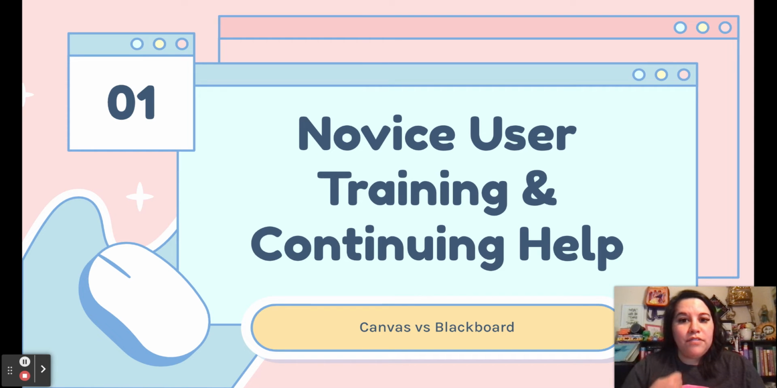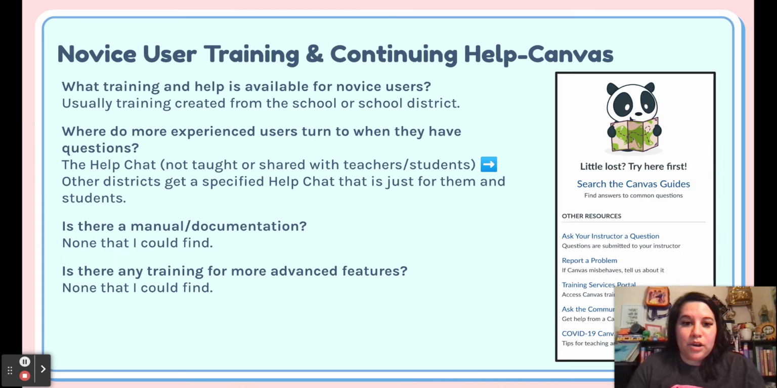So first we're going to discuss novice user training and continuing help. In Canvas, a new user can start with looking through the help guide. When they log in on their dashboard, they have a little help guide, and they can start there just for some initial help, but there isn't any real course or any kind of manual that will help the learner. Most of that training is going to come specifically from the school or school district that has chosen to use Canvas. And usually you'll have teachers who are kind of like the specialists in Canvas, and they're the ones who are going to train everyone.